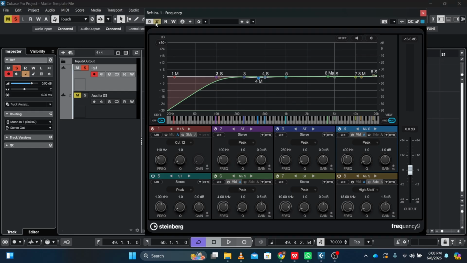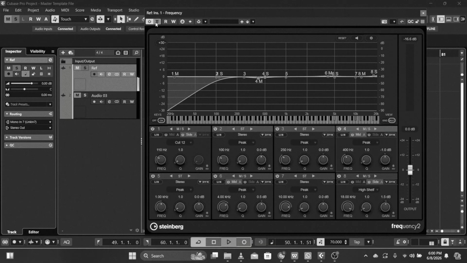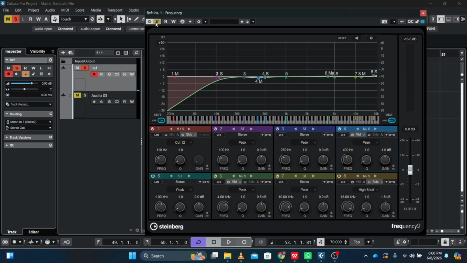Okay, I'm going to play, of course, this track, and you'd hear what the mix is like. Now that's what the mix is like. Now, working with the Frequency 2 and doing mid-side processing to get a wider mix, this is what it's like now.